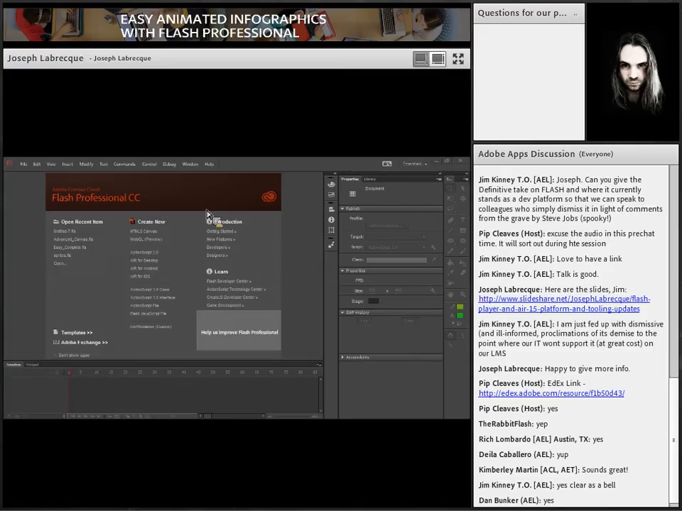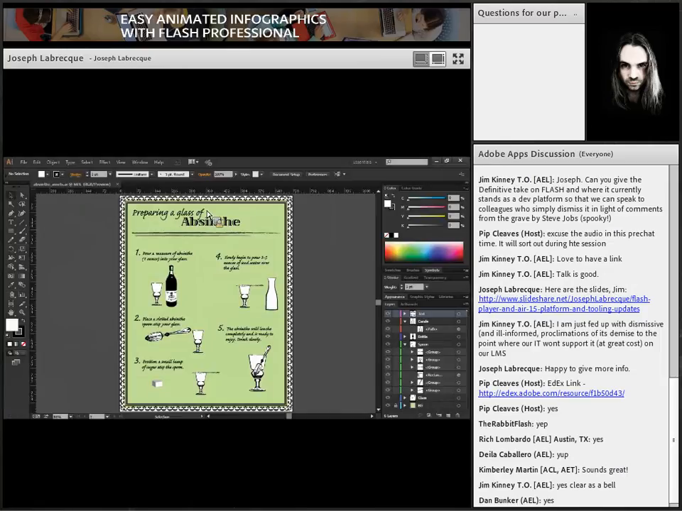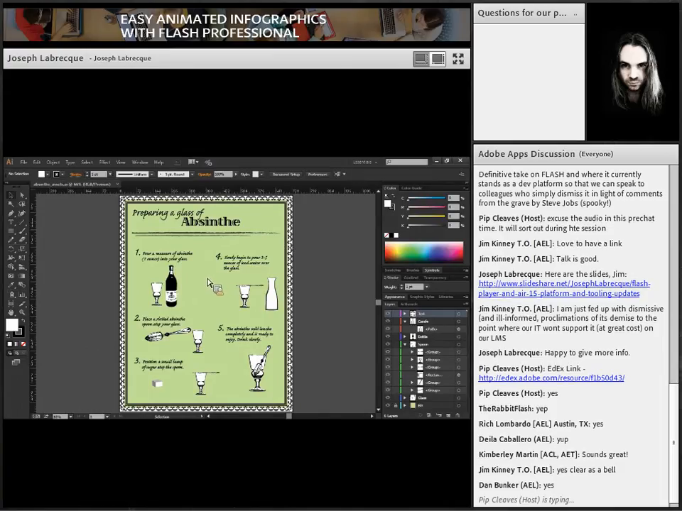How I normally start out doing a lot of things is inside of Adobe Illustrator. Here's an Illustrator file where I created a bunch of my assets and also laid out my ideas for the infographic. The infographic inside of Flash Pro actually doesn't look exactly like this. This is more of a proving ground for the different ideas.